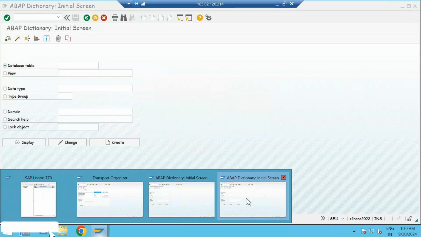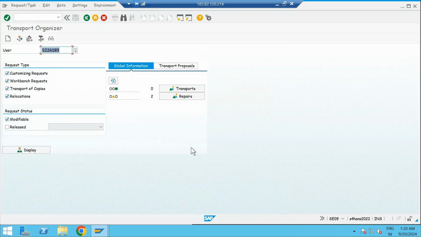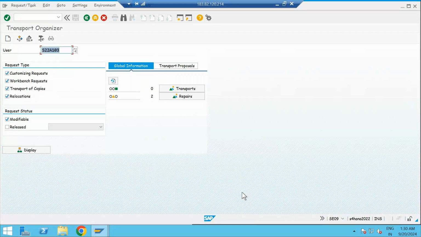Now let's say I want to replace. So slash n SE09. Now I'm in my transport organizer. See the number of sessions? Three sessions. What happened? One data dictionary session got replaced with the transport organizer. Simple. So slash n will replace my current session with a new screen. Slash o will create a new session. That's it.